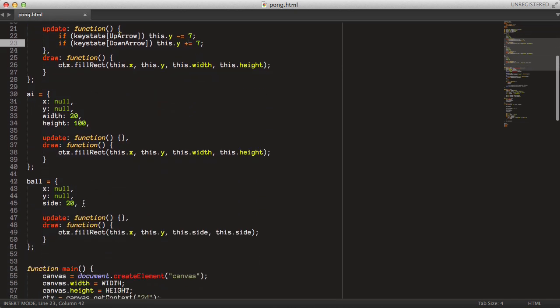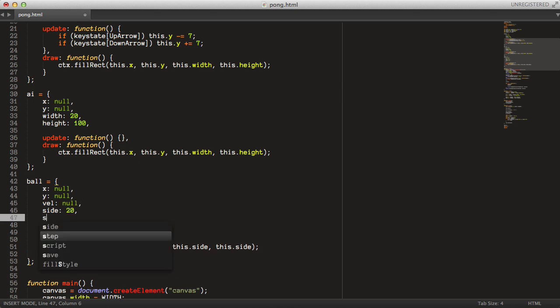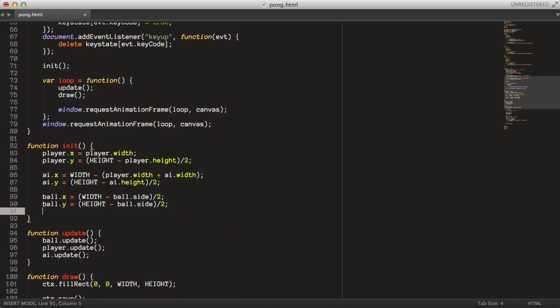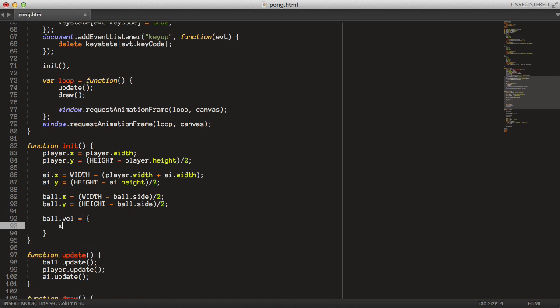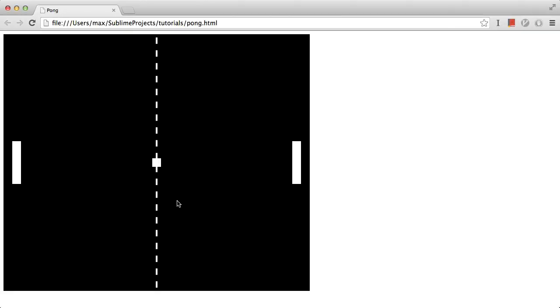So for that, it will need a new field here that I will call velocity, or vel for short here. And I set it to null at start here. And then the speed value, I'll say like 5 for now, like that. And then in the init method, just make sure you set the initial velocity for the ball here, so the x equals, we can set that to 0 for now, and then the y velocity to the ball dot speed, like that. And hopefully now the ball should be going downwards.